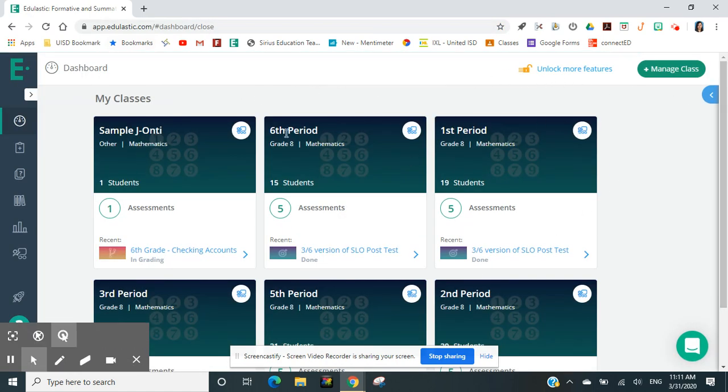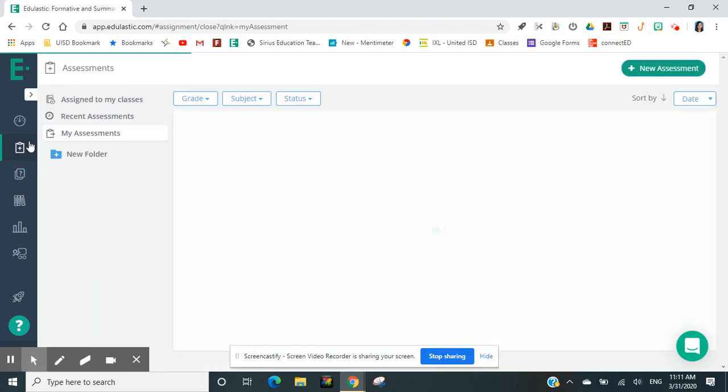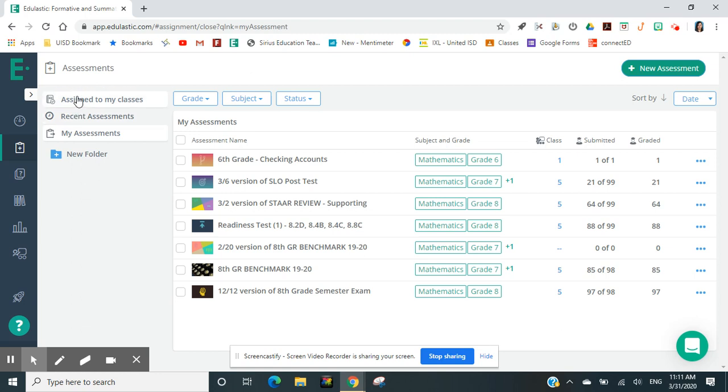Given that you've already created your Edulastic account, once you're in the dashboard, you are going to go to the left side where there's a clipboard with a plus, it's assessments. You're going to click there and notice that it's assigned, recent, my assessment, new folder, and then it gives a history of the ones that I've created. I'm going to add a new assessment on the right top corner.